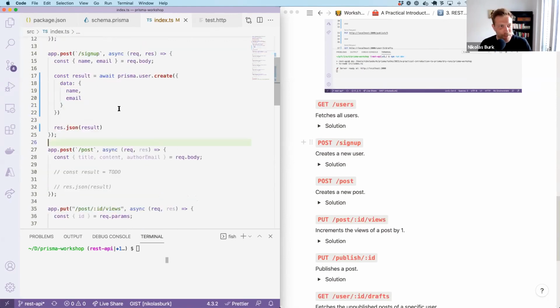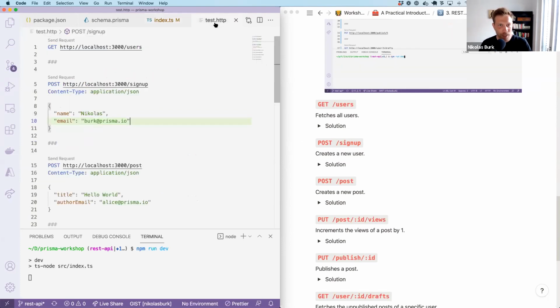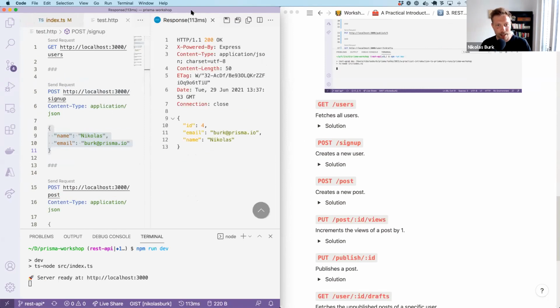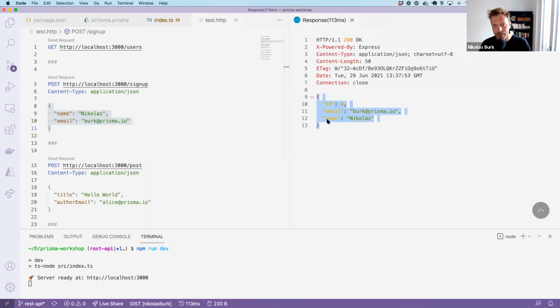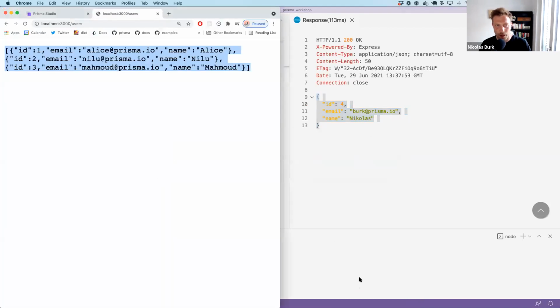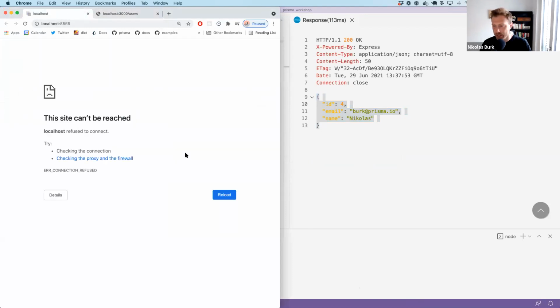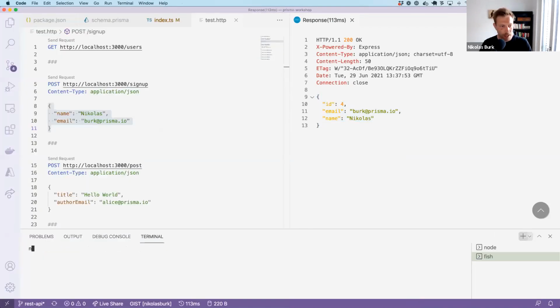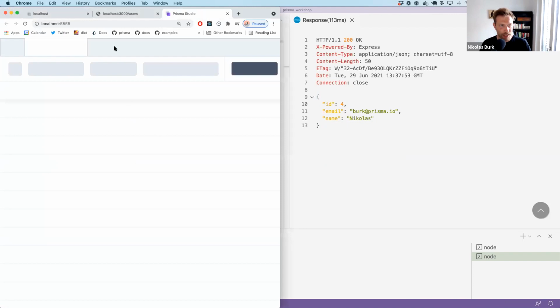All right, if I want to test this, then I can go ahead and start the server again. I go back to my test.http file. Here we have a post request defined to the signup route, content type application JSON with these values. So I can click send request again, and we see that it returns this JSON object. And in fact, when I now open Prisma Studio, which I guess is not running anymore, npx prisma studio, just to make sure that the new user actually has been created.